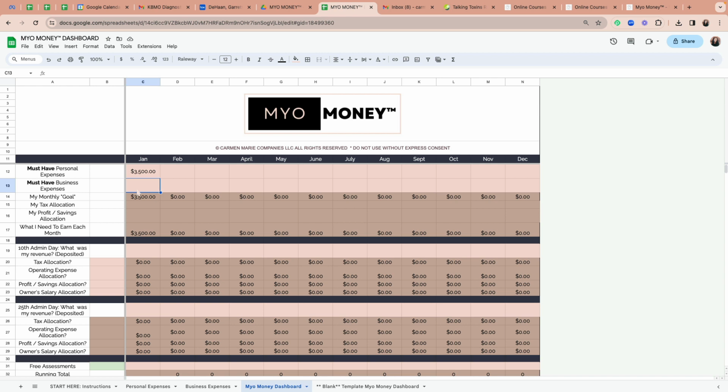Business expenses. If you're just starting your business out, this is going to be a little bit harder, but perhaps you've been in business some time and maybe your business expenses are $1,500. Okay. So notice the spreadsheet is populating.